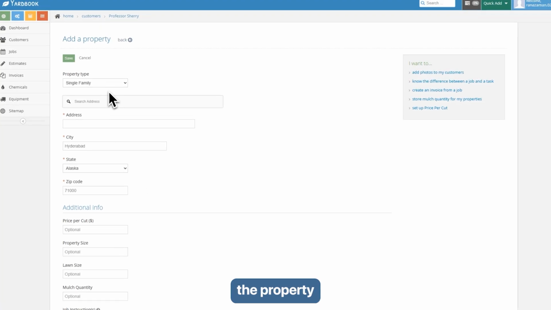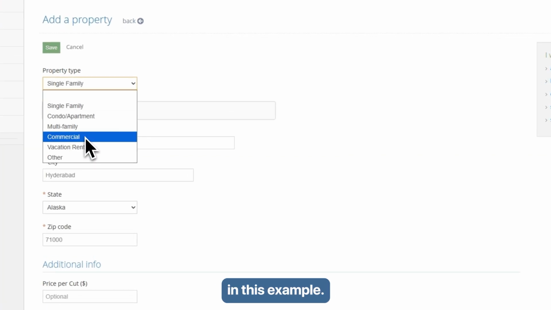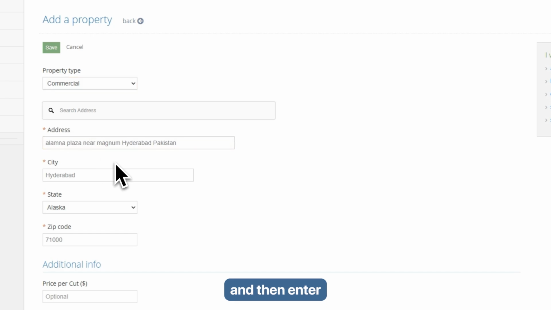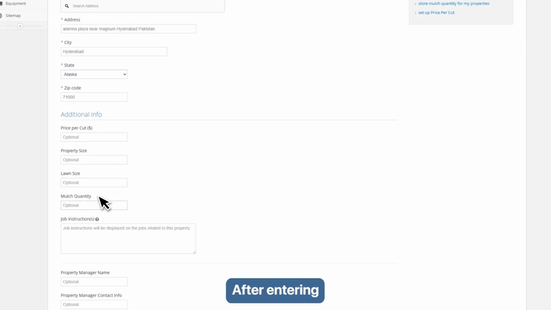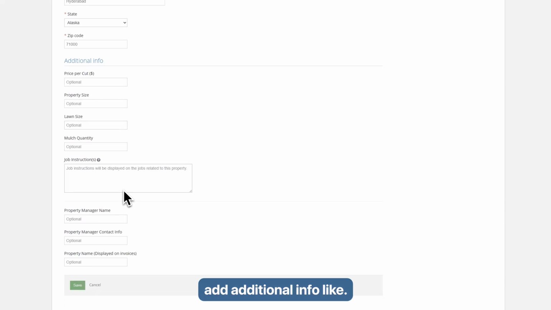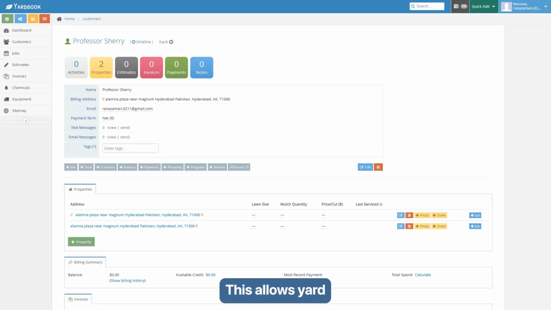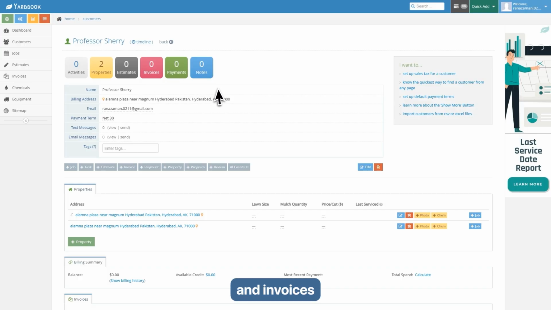First, choose the property type from the available options. In this example, I'll select the appropriate property type for the customer and then enter the property address. After entering the address, you can also add additional info, like a description or notes, if you want. Once that's done, go ahead and click on the Save button. Now the property is linked to the customer. This allows Yardbook to track jobs and invoices for that specific location.